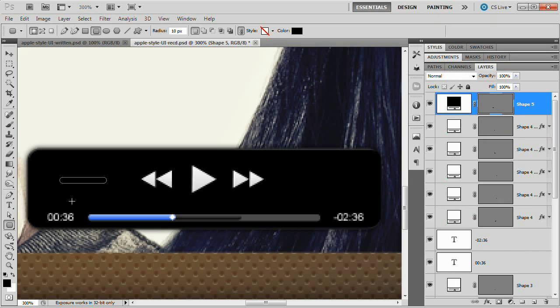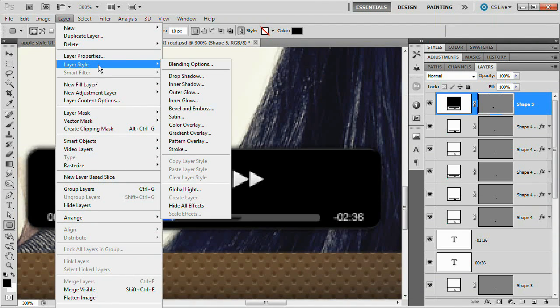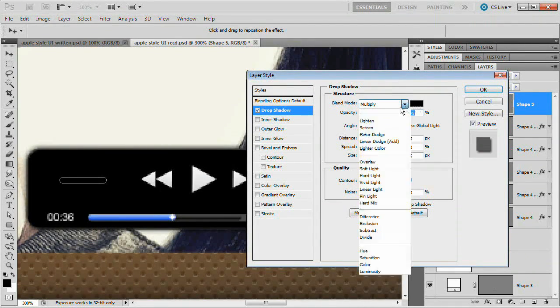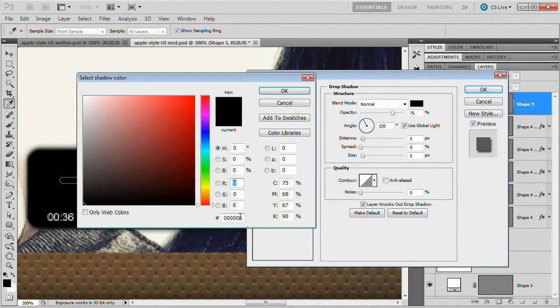And we're not really going to see it because we're drawing a black shape over an already black object. What we need to do is apply a little drop shadow and a gradient overlay to this shape. So let's go Layer, Layer Style, Drop Shadow. And we're going to set the blend mode to normal. We're going to set the color to 4C, 4C, 4C.